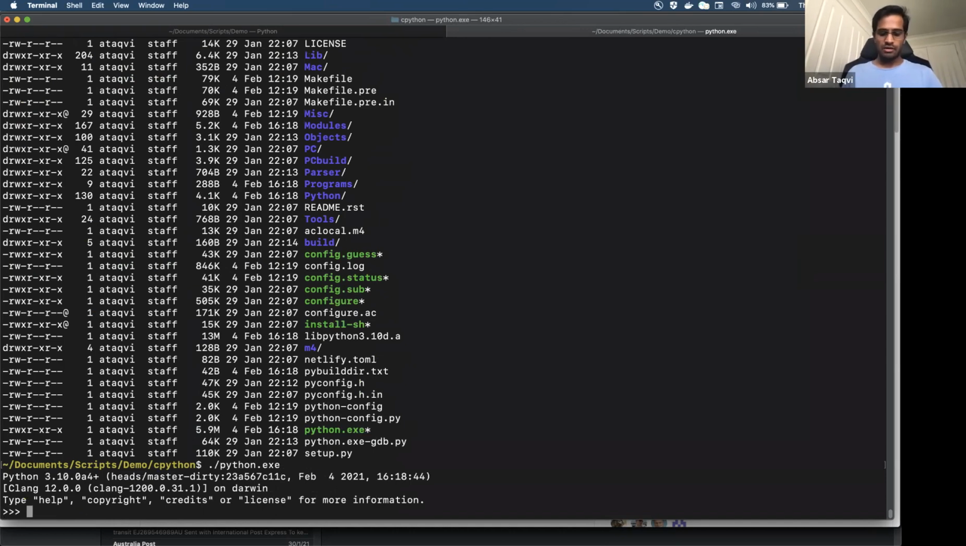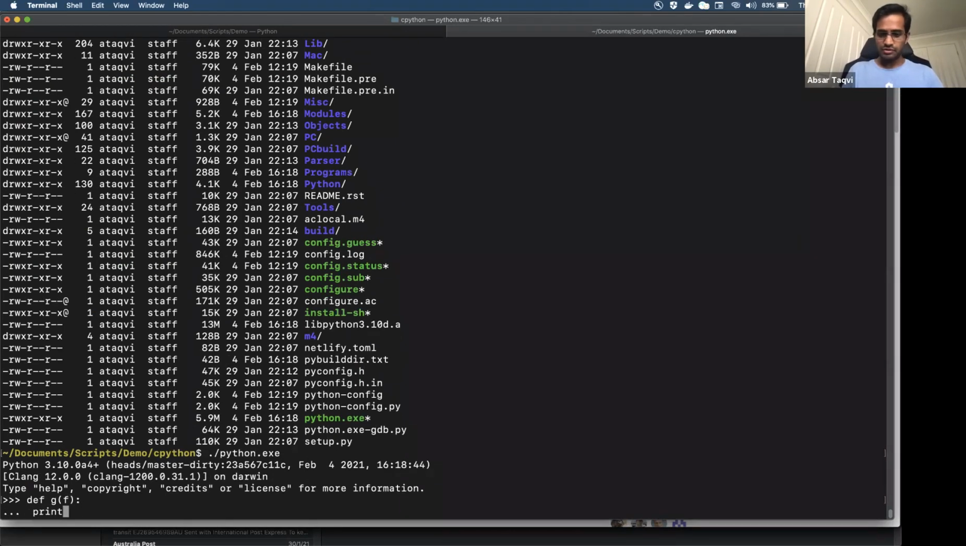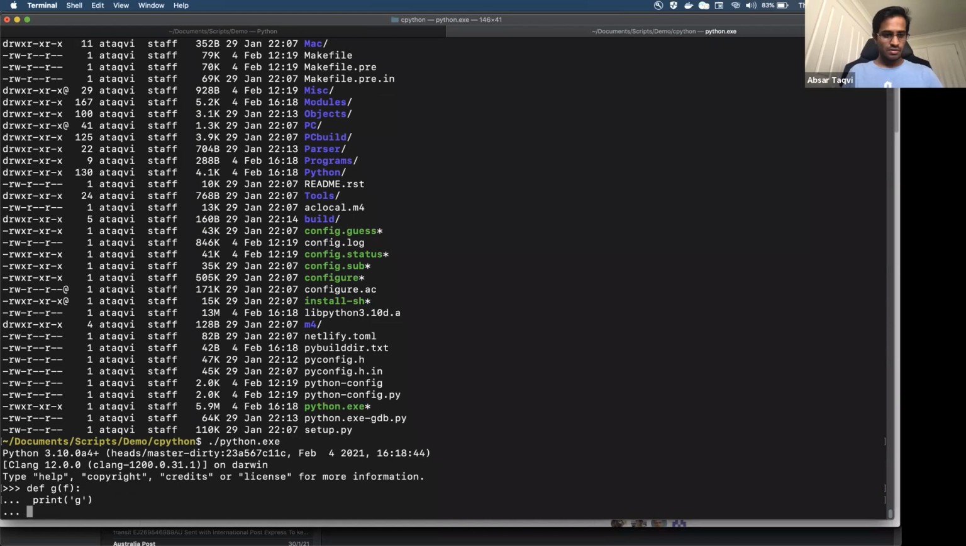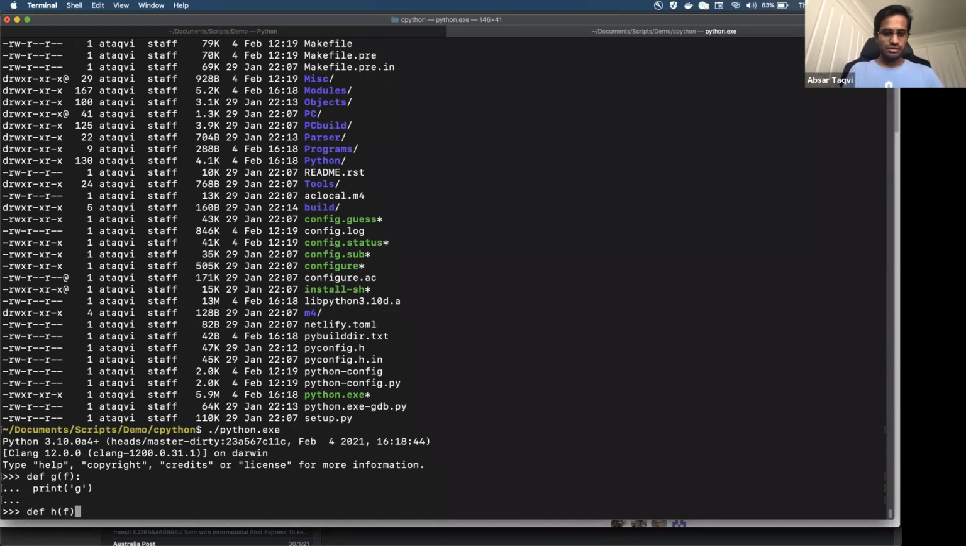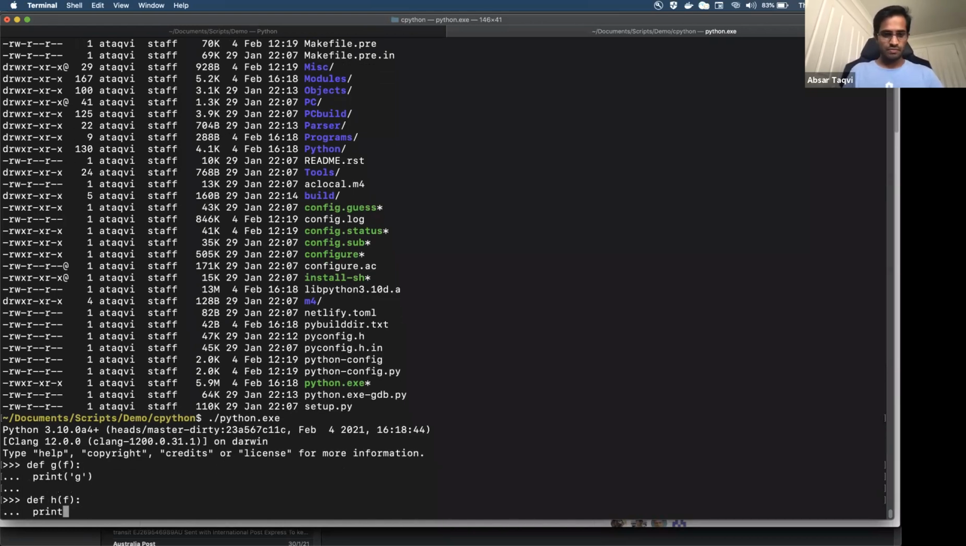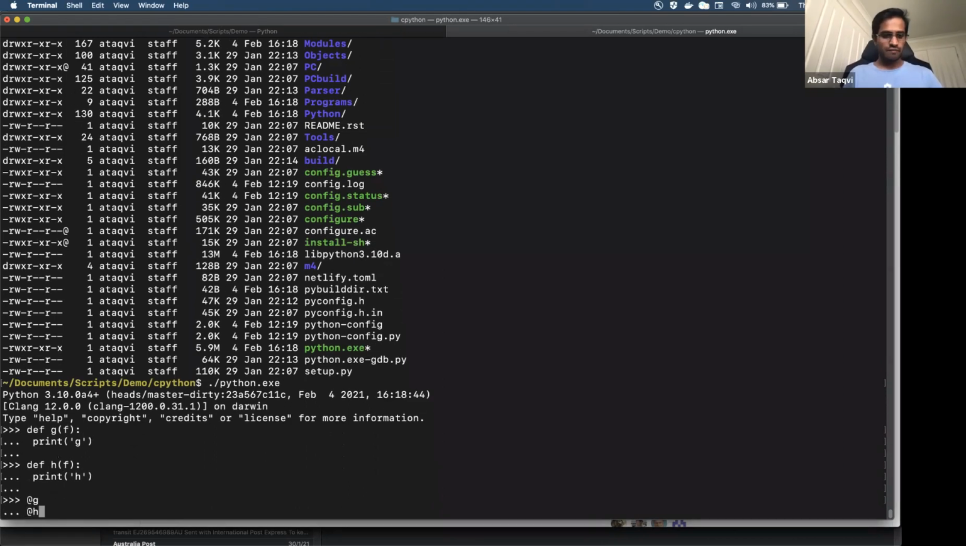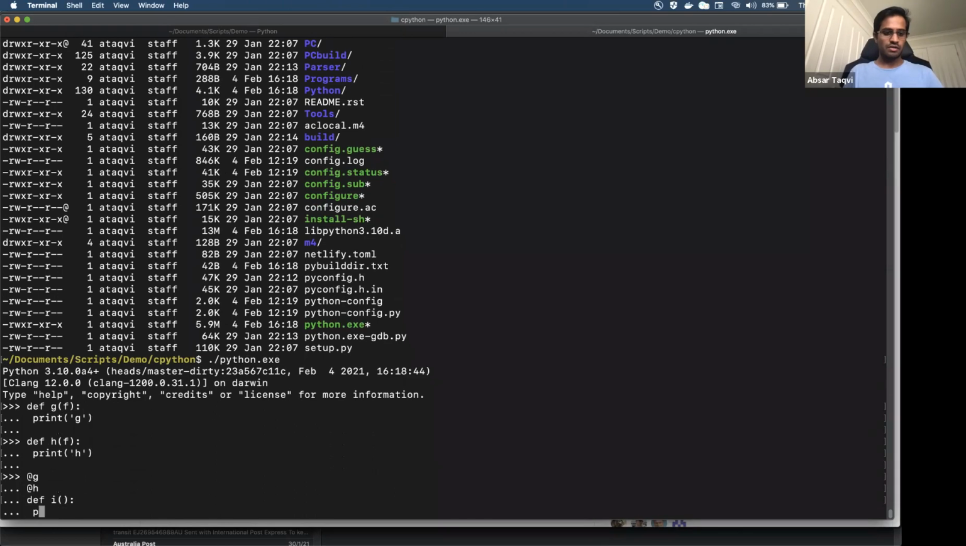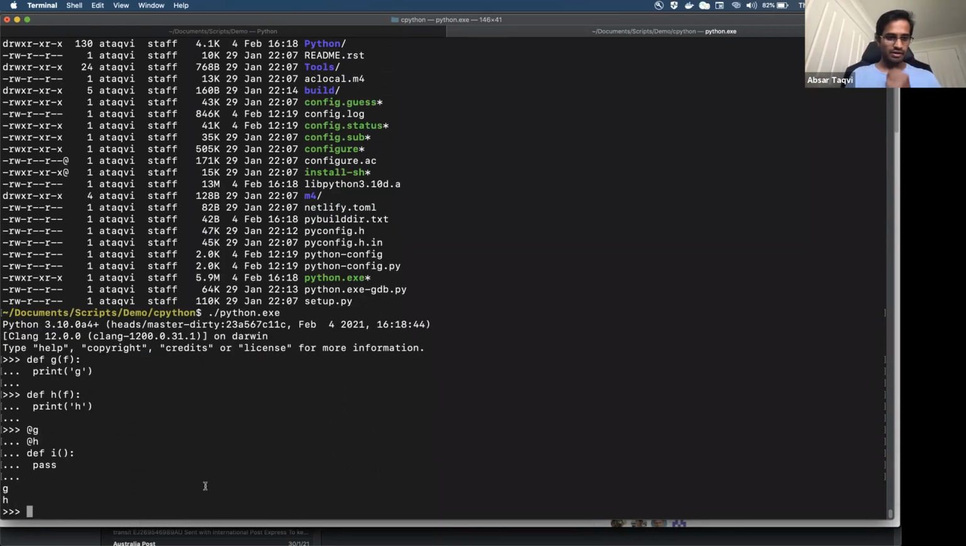Cool. Let's start writing. def G takes in something and then prints G, and def H takes in something, prints H. And now decorating with G, decorating with H, our function name is I, and then we do a pass. So it should first print G and then H. It does. So we have successfully reversed the traversal order.